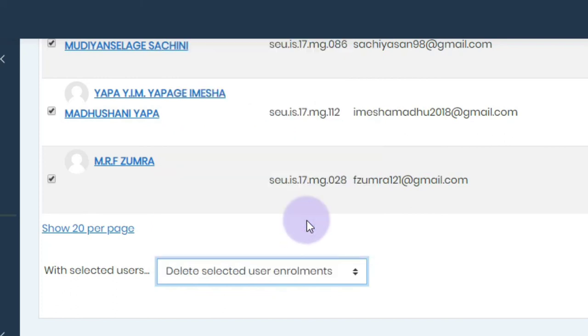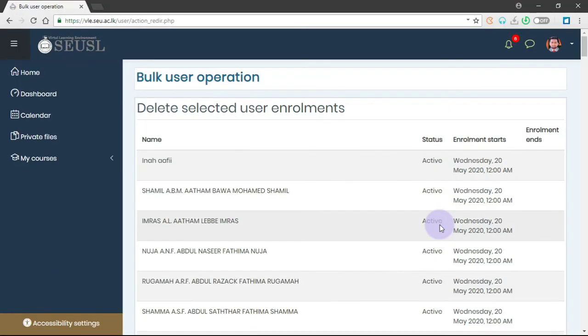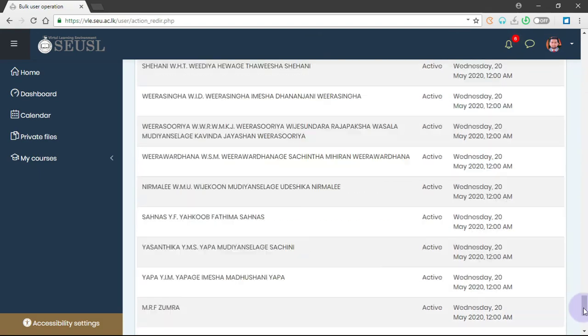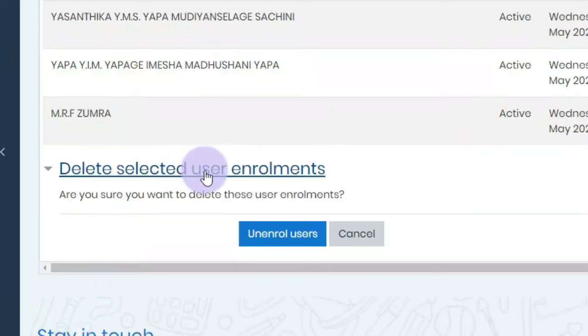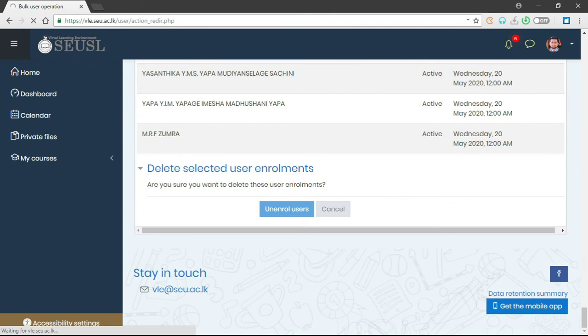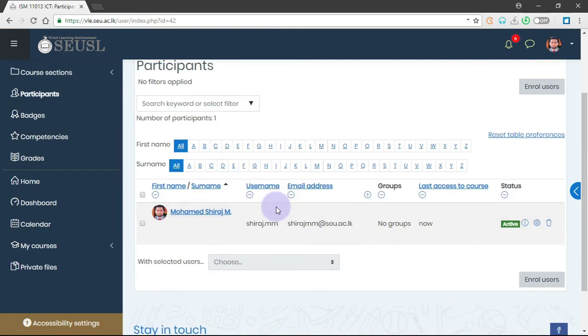So we'll click here and wait for it. Here is delete selected user enrollments, and we'll use the scroll bar to go down. Are you sure you want to delete these user enrollments? Yes. Unenroll user. This is the way that you can unenroll users in bulk. That's fine. Now we can see only the teacher is available. Then the students can use the other self enrollment methods. Sometimes they may use a direct method, or if they have a key, then they can use that.